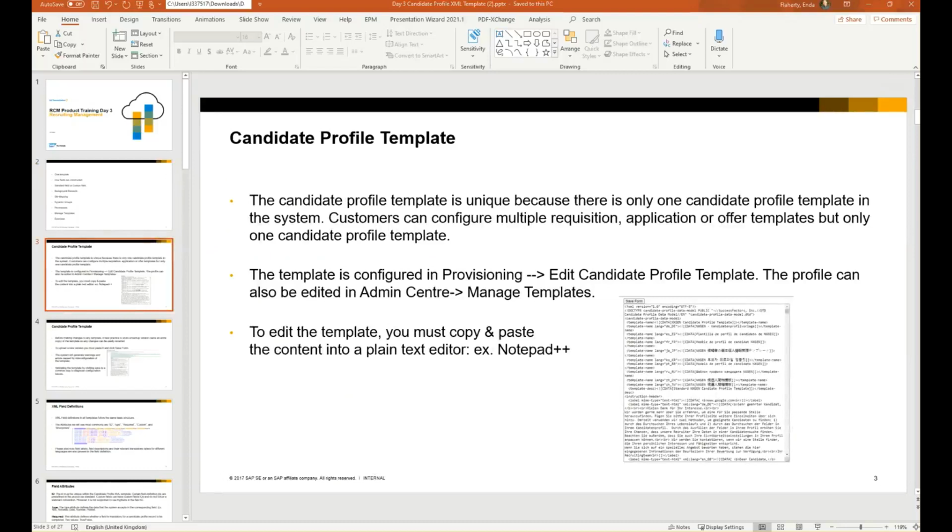The candidate profile template is unique because there's only one candidate profile template in the system. Customers can configure multiple requisition, application, or offer templates, but there's only one profile template in the system. This is something that you're going to hear throughout the next couple of videos, that there's only one template.